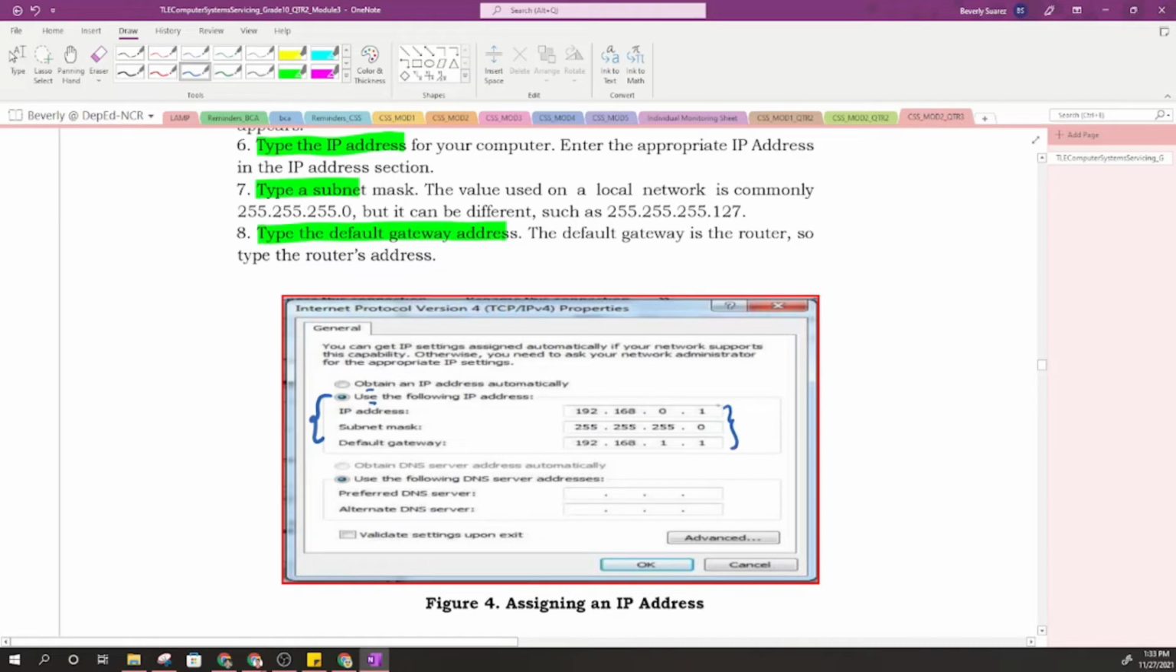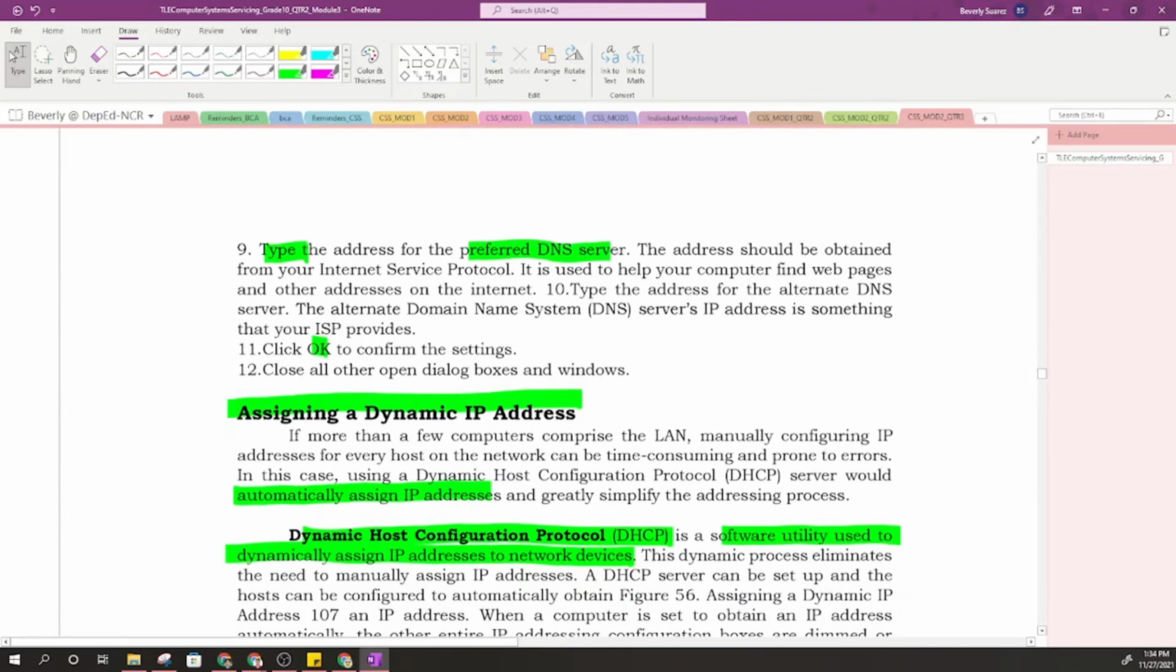Tatype mo yan. Actually, tatype mo lang dyan IP address. Itong subnet mask, pagka-click mo dyan, diretso na yan. May mag-a-appear na yan. Tapos, tatype mo rin default gateway. Ganon. May option din, pwede mo rin ilagay yung preferred DNS. Okay? So, yan. Ganyan yung static IP address. Ikaw mismo nagtatype. Static. Ina-assignan mo ng IP address yung device. Okay? So, ayan. Then, click OK and then yun na.